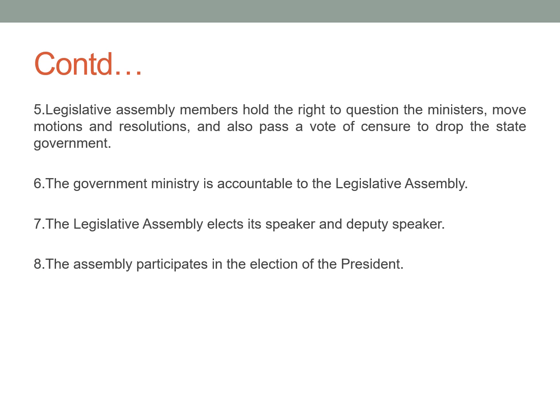Fifth point is Legislative Assembly members hold the right to question the ministers, move the motions and resolution, and also pass a vote of censure to drop the state government. The government ministry is accountable to the Legislative Assembly. The Legislative Assembly elects its Speaker and Deputy Speaker, who are the officers of Legislative Assembly. And the last point is the Assembly participates in the election of the President.